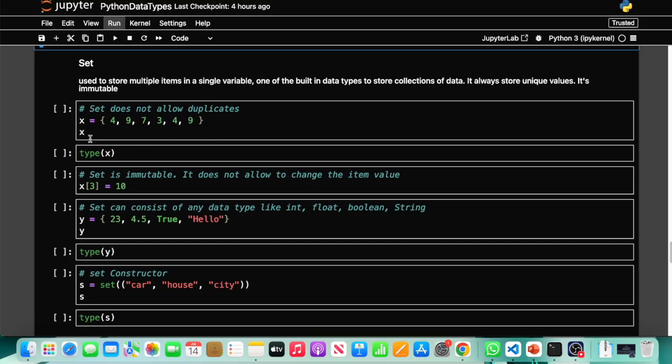If you see the example here, I am assigning the set values to a variable x. Now how do you define a set? You can define a set with curly braces. You start by opening the curly braces, you put all your values or items separated by commas, and then you close the curly braces.